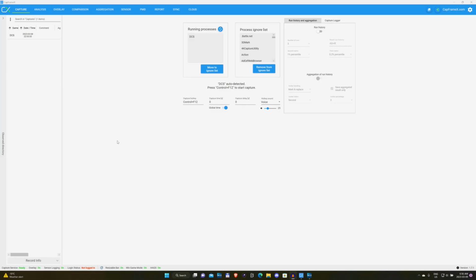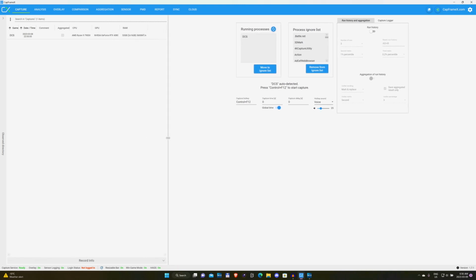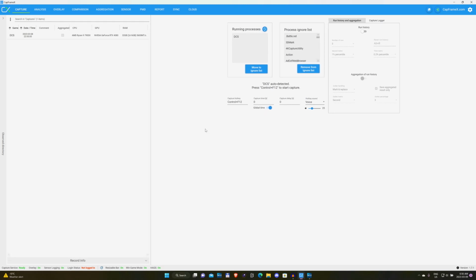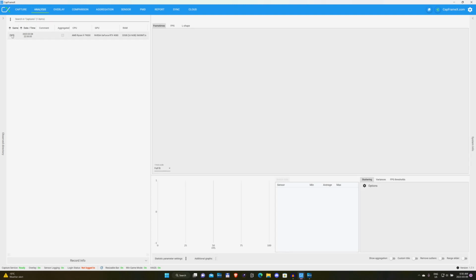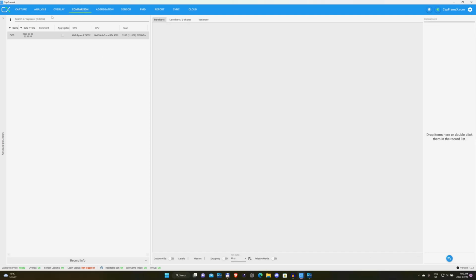Okay, all your captures will show in this panel on the left-hand side. You can expand that panel if you want to get a little bit more information. Now to view the data, select what you want to do with it. For example, analysis. Or you can compare. But the problem with compare is I have nothing else to compare it to. So let's add some benchmark runs.